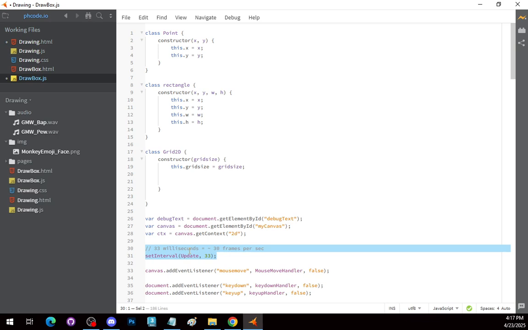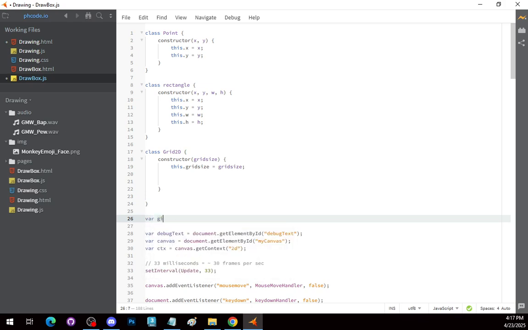So, we can create a var grid equal to new Grid2D, and we'll say grid size is 20. All right, what do we mean by grid size in the grid application? Basically, how many pixels does it take to go from point 0 to point 1? We're saying there are 20 pixels in terms of how big the grid is. That's what grid size means.